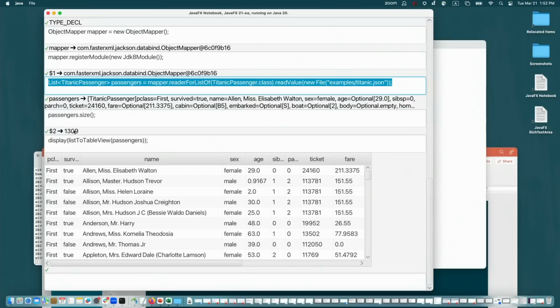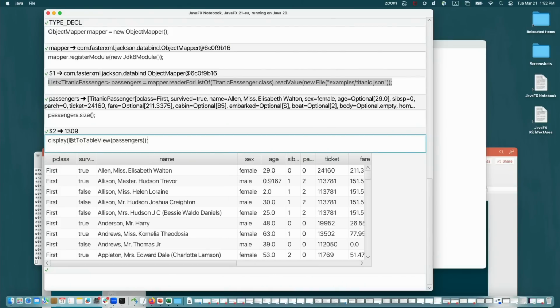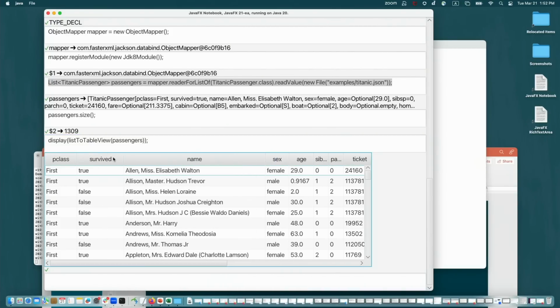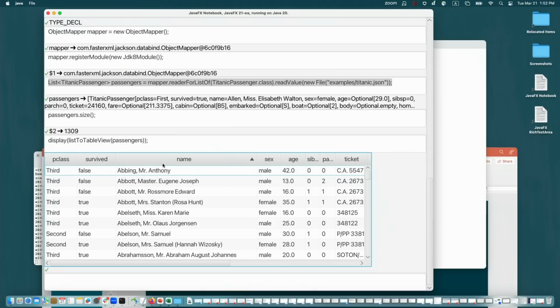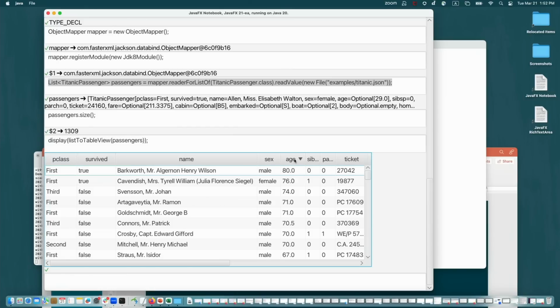And there are 1,309 passengers, and we said, all right, let's just take that list and turn it into a table. And so that's what we've done here. This is a JavaFX table that's embedded inline because that's what this one does, that turns it into a JavaFX table view. And you can sort based on name or sex or age.